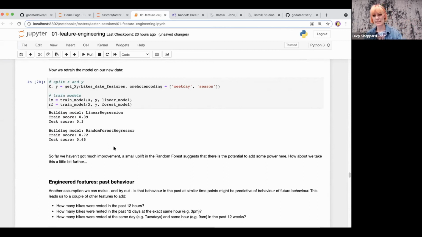What this is saying to me is there is some power in giving some new features, but maybe the ones I've created are not really that powerful. And maybe I want to think, is there something else I can do?